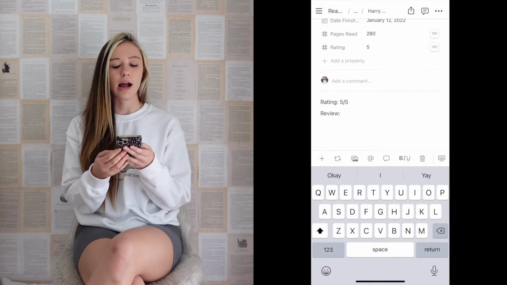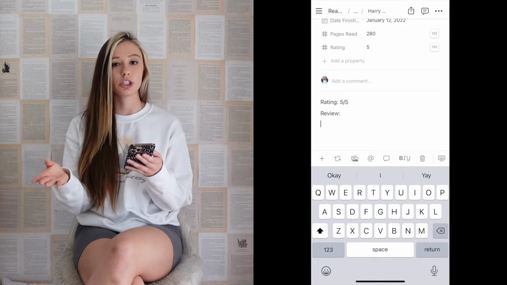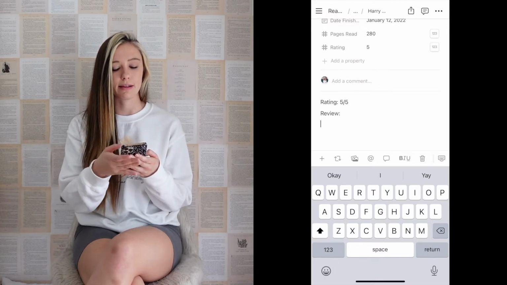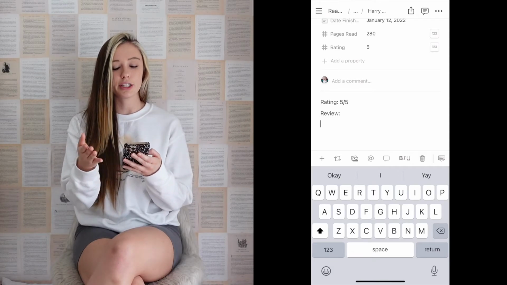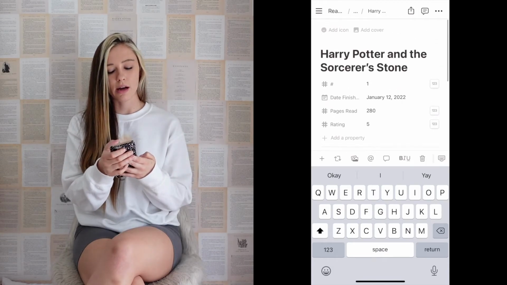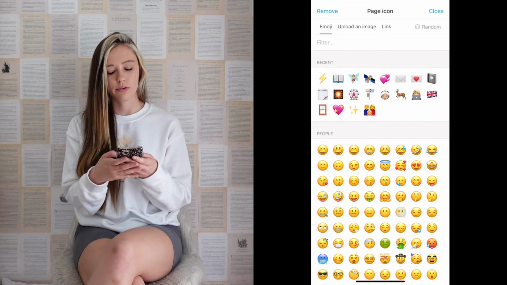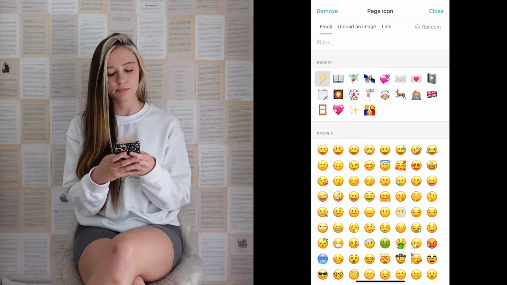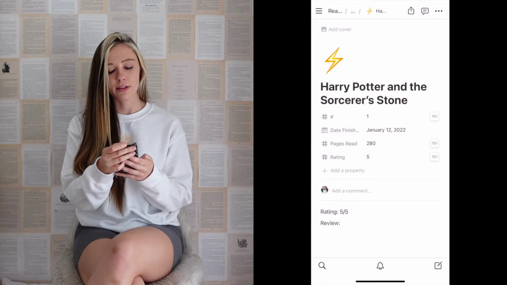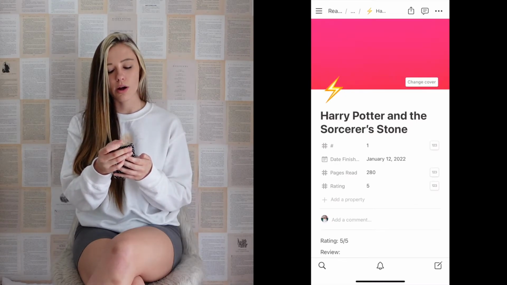And here is where I copy and paste the reviews that I put on Instagram. So I'll literally just go into my caption, copy it, and paste it into here. And then for each book, I like to add an icon and a cover. So I'm going to go up to icon, and I'm going to think of any icon that I think represents the book. So for Sorcerer's Stone, I'm just going to put a lightning bolt. And then for the cover, this is where I add my book review pictures. So in this case, I don't know if I have a picture of just the Sorcerer's Stone.